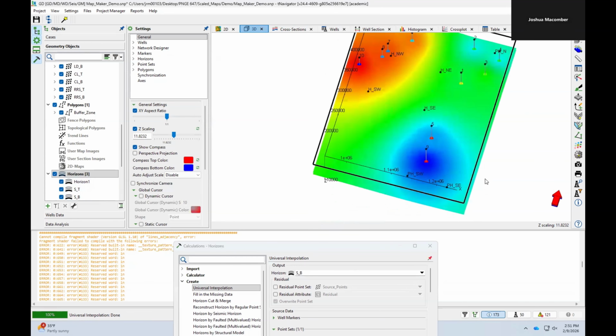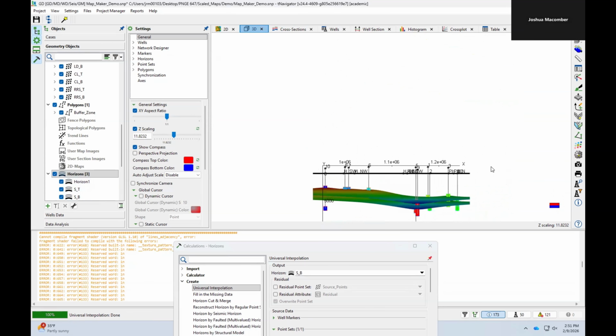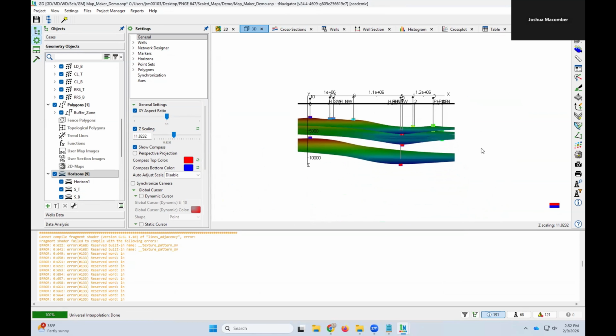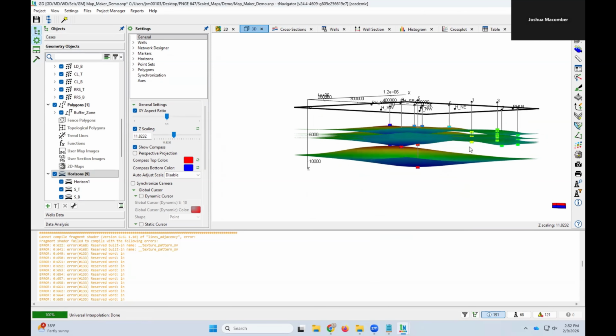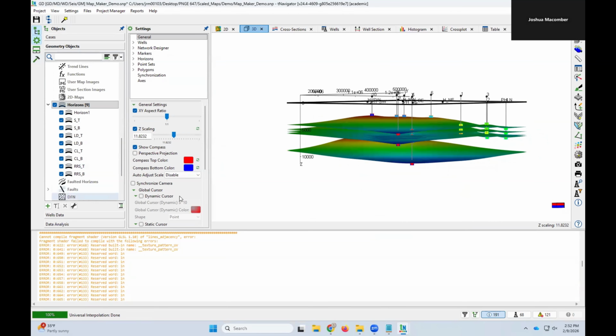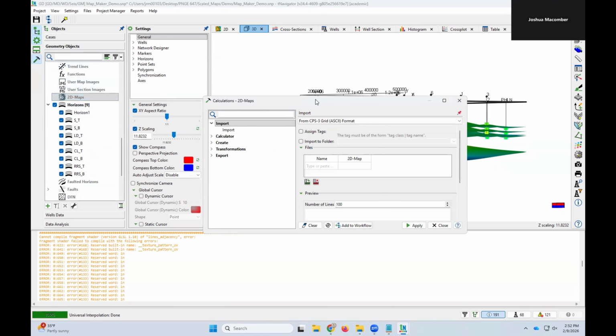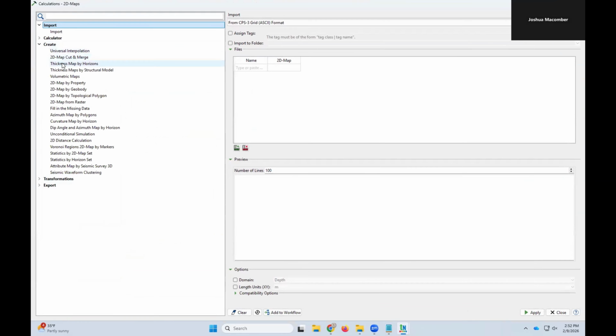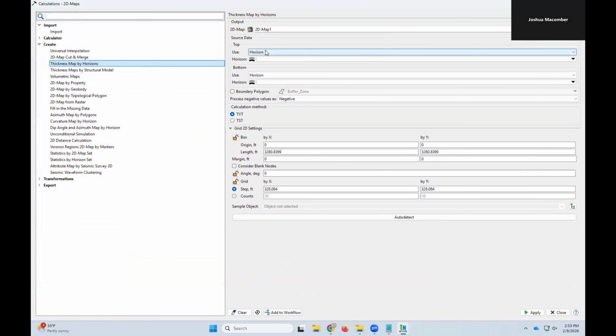Temporarily, I'm going to show you that we do actually have multiple horizons here. This is what we need to create many maps. I'm going to finish the rest of them. All right, I finished the rest of our layers here. Now we're ready to create the 2D maps. We'll come over here and select that. Press the hammer. We'll go full screen again. Create. We'll do thickness by horizon maps.